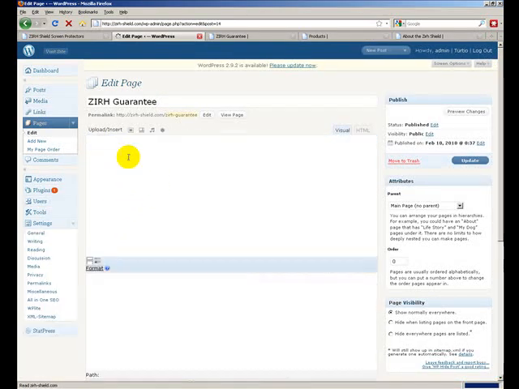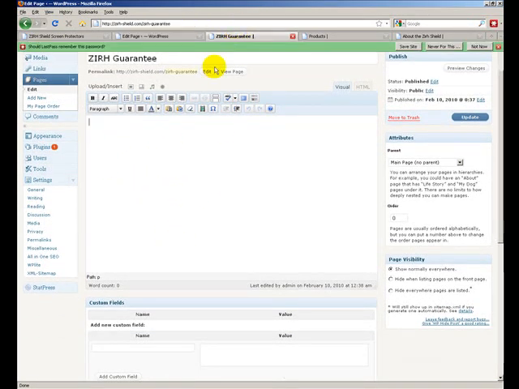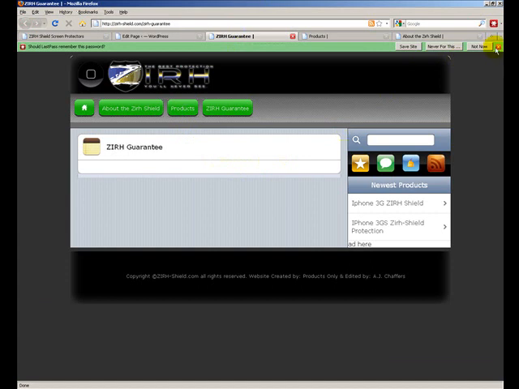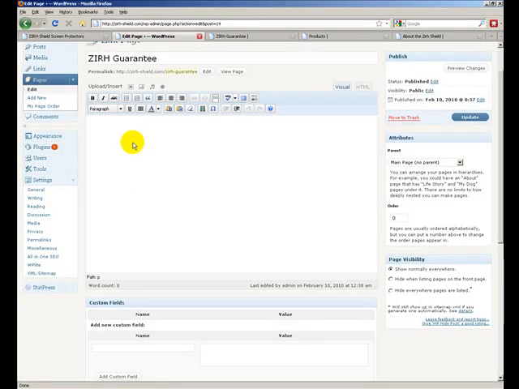Fantastic. Now as you can see on the guarantee here, there's nothing up yet. And if we look at the guarantee, the actual page, you could see that there's nothing here. So now how do we add the guarantee? Let me show you. Alright, so how do we edit this page?